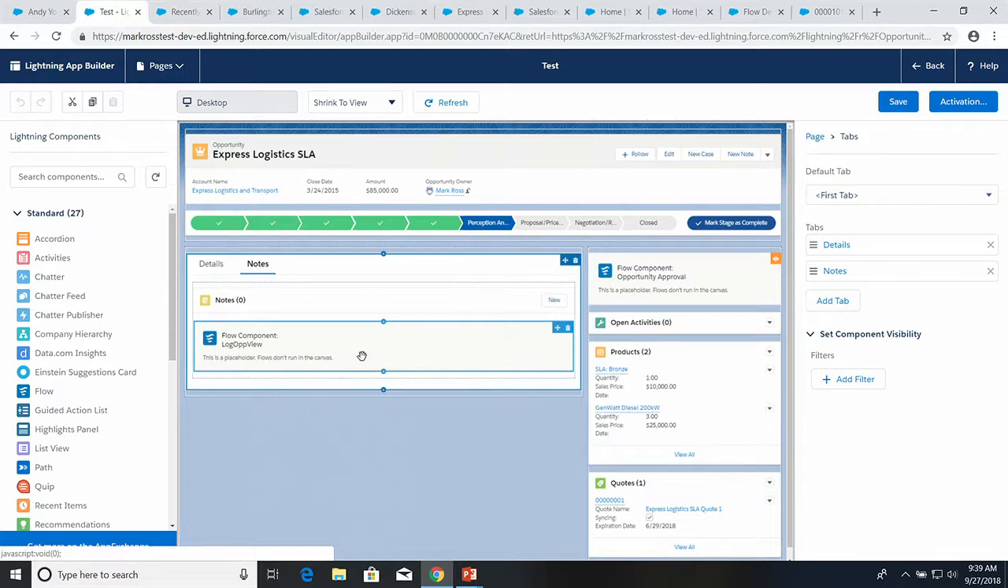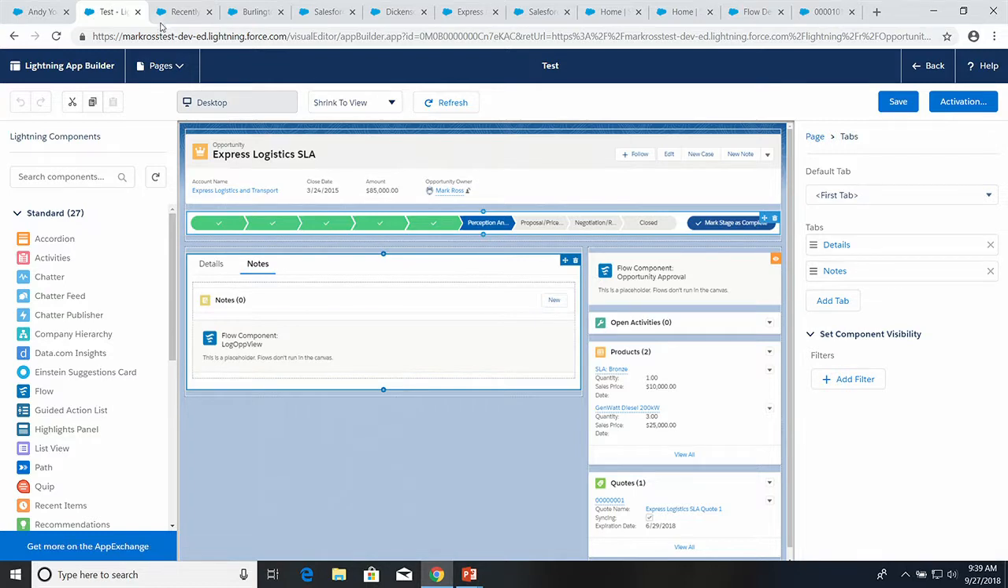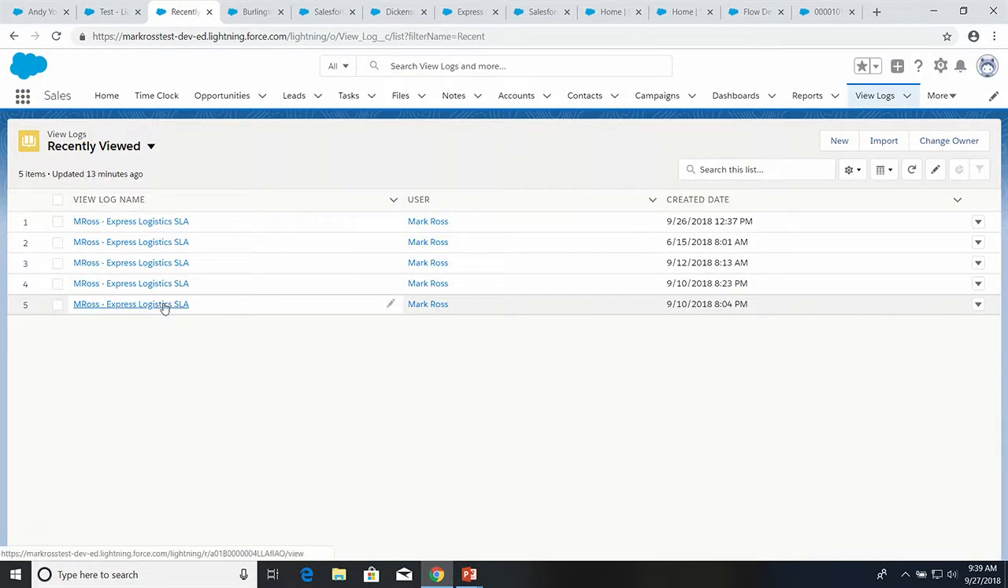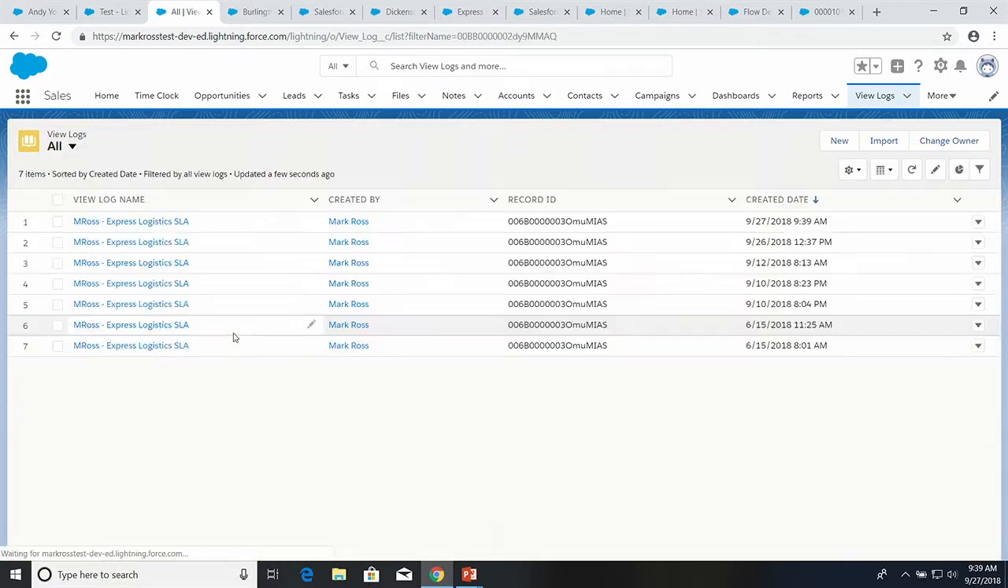And what did that flow do? It created a view log entry. This is a custom object I have created. Let's take a look. There we go. Sure enough, 9:39 a.m., just now, when I went to go look at that, it ran it. It took a log of what the ID was of the opportunity that I was on at the time. It recorded it, and who did it, and what the time was.